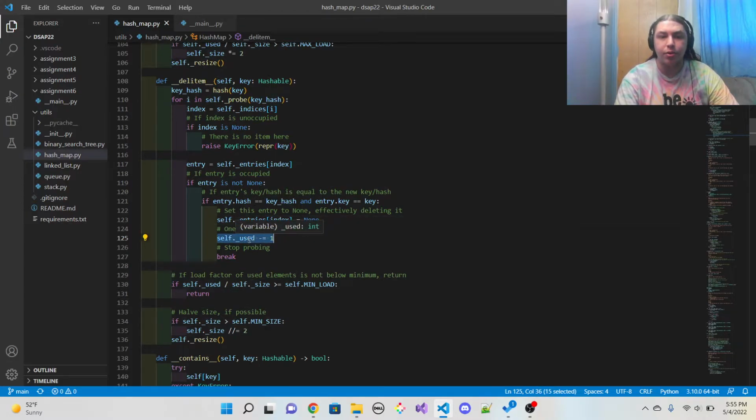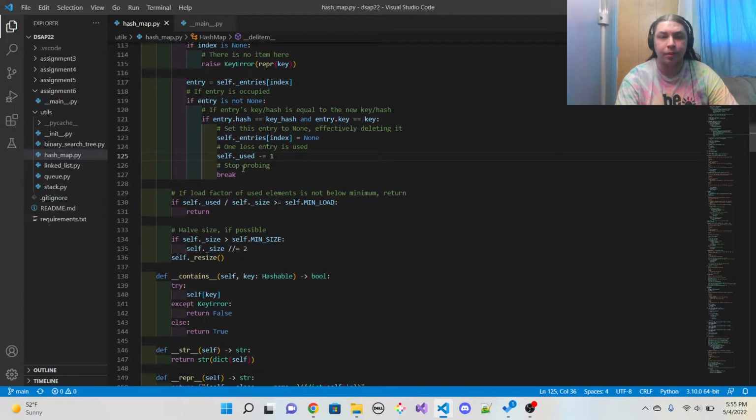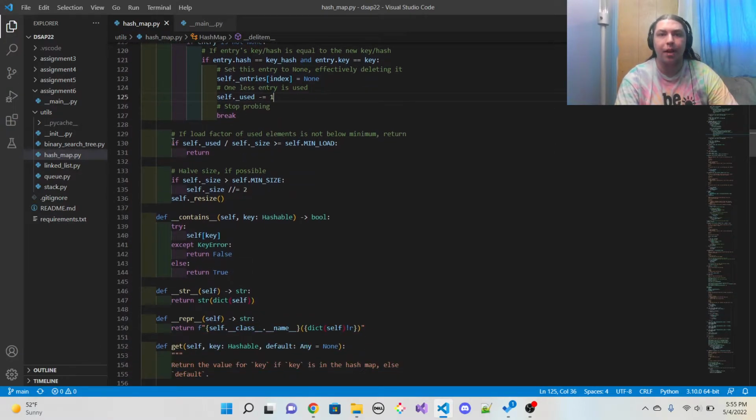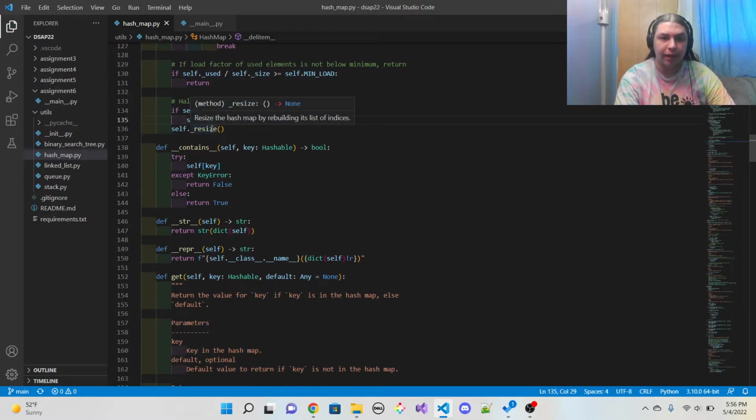decrease the used variable right here. And also, I don't believe the Python dictionaries have this, but I have it such that if we are now using fewer elements than some threshold, then we halve the size, if it's at all possible. That is, if it is still above a certain minimum size, and that minimum size I have is 8. And then we resize the table.